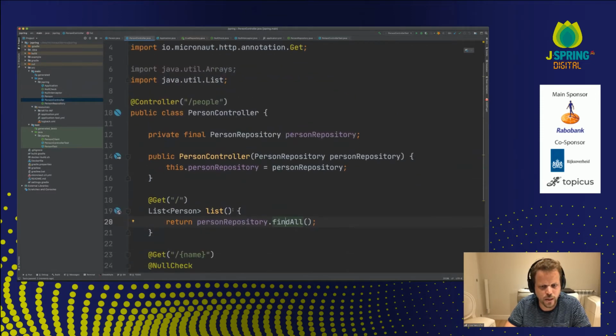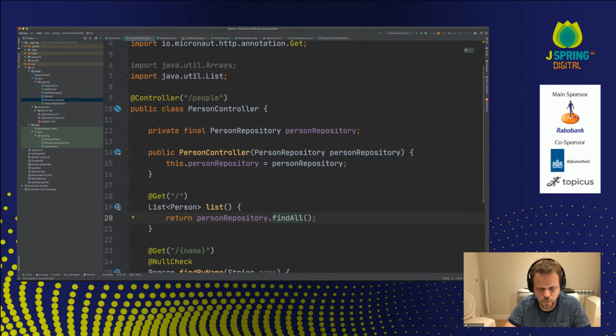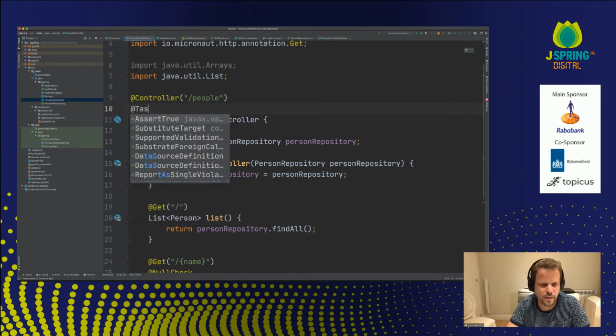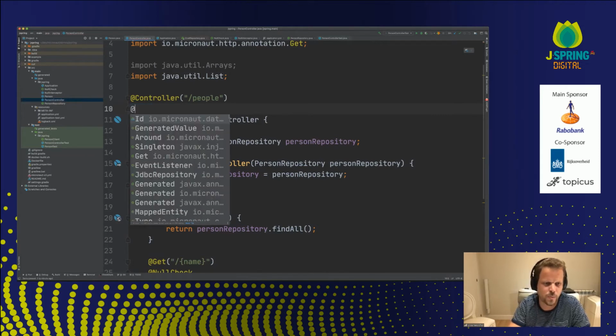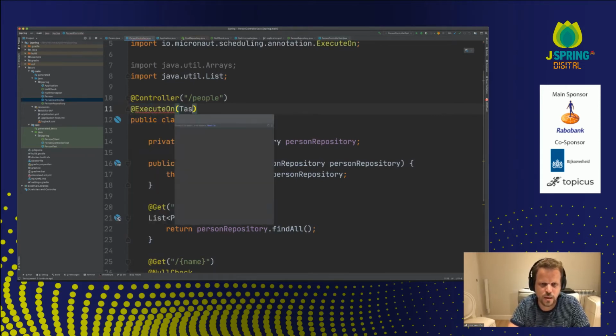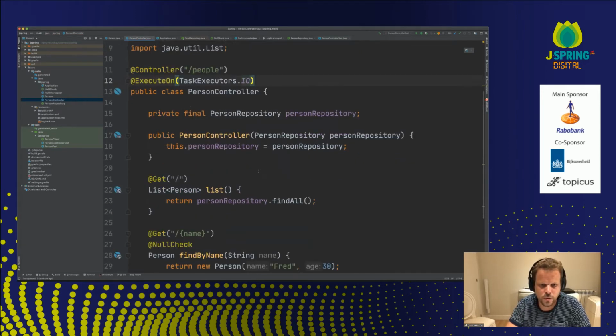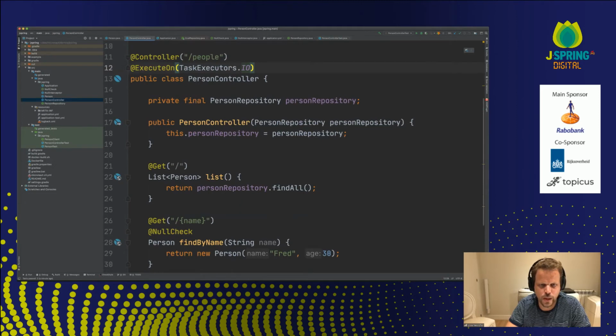Now, one thing to keep in mind is that I'm doing mainly blocking operations here, and Micronaut's default server is based on Netty, so that's obviously undesirable. There are a couple of options to solve that. One option is to switch to Micronaut Servlet, which we now support, but that's probably not the ideal solution. In this case, I'm using JDBC, which is a blocking operation. So what you can do instead is say execute on TaskExecutors.IO, and that'll shift all operations onto the IO thread pool. That's one option.